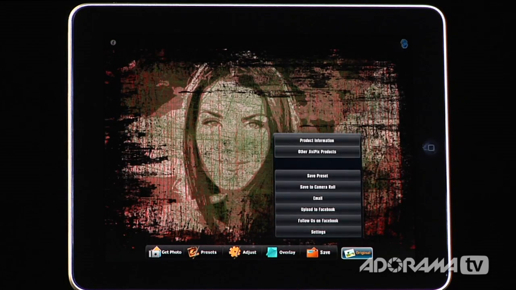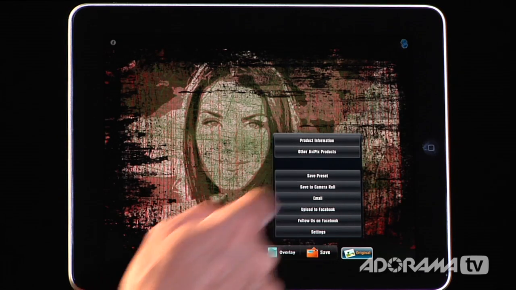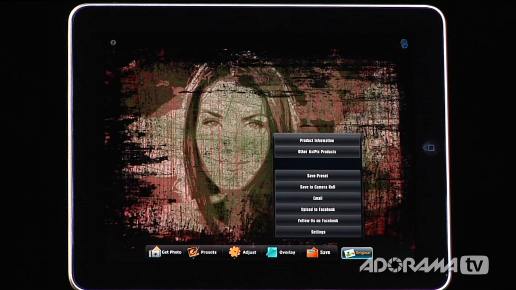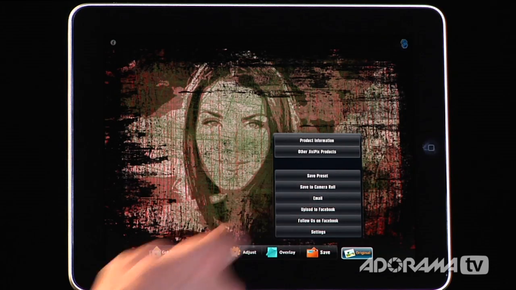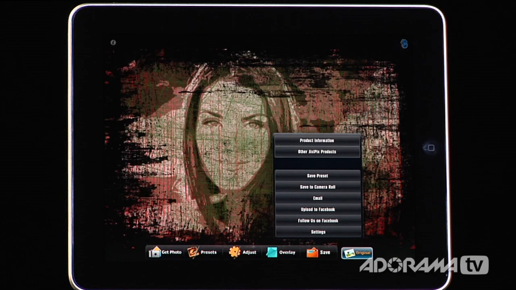And then you can just go down here and save this, and what you can do is you can save a preset. So if you like this look, you can just do this over and over without having to figure out how you did it the first time. You can save it to your camera roll, email it, you can throw it to Facebook, and then of course they're asking you to follow them on Facebook, and then there's some settings that you can change. So a lot of different ways to save these, and it's a very simple and fun application.